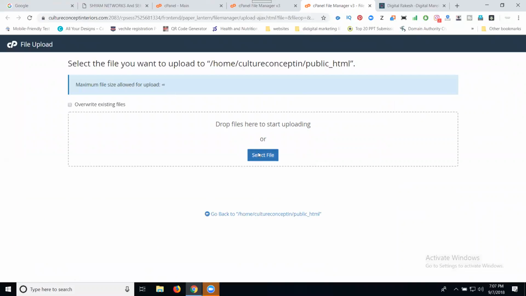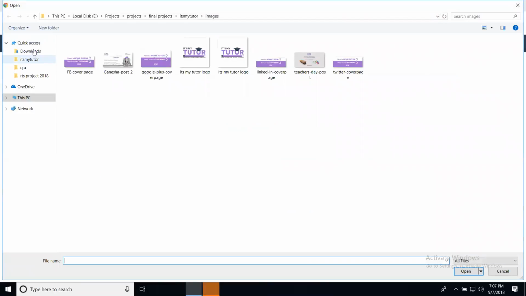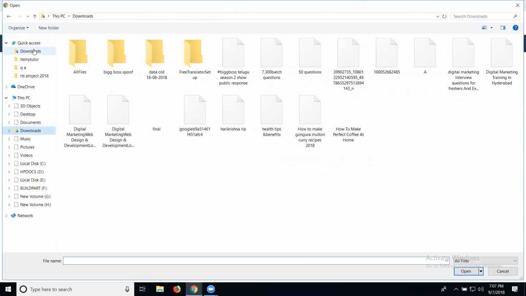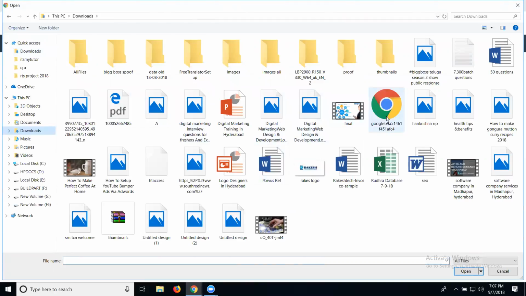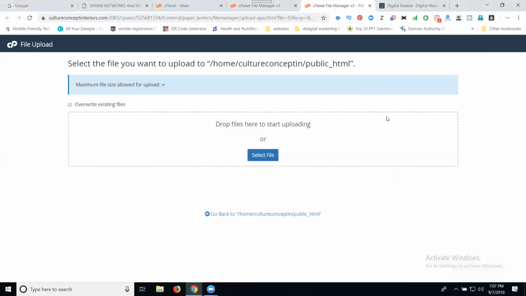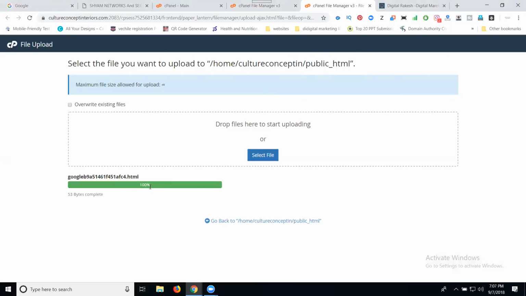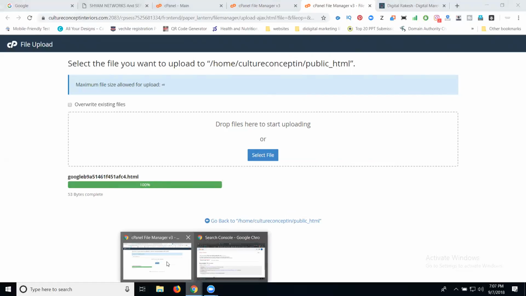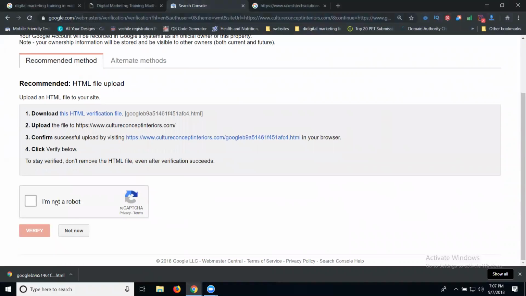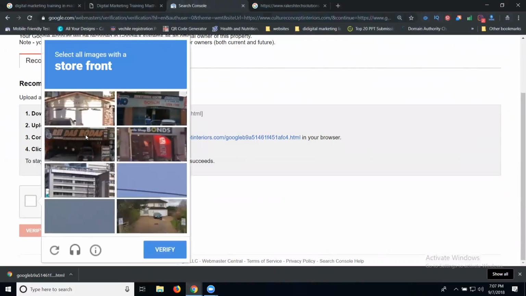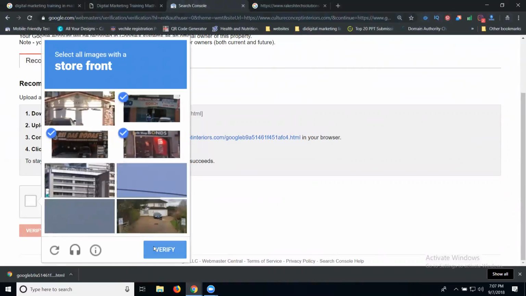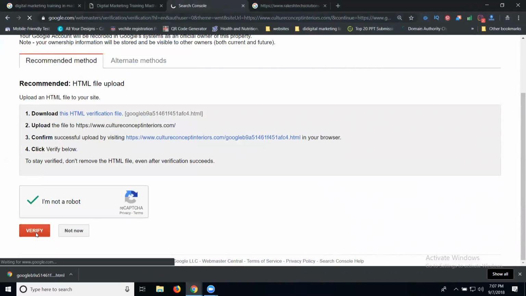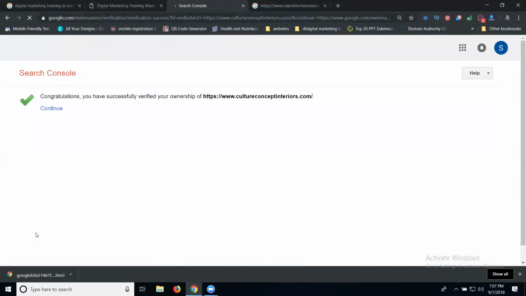Select your file from your download folder. This is the file. Select the file and upload it. After the file upload, go to Google Webmaster. Select your captcha code. Then click verify.